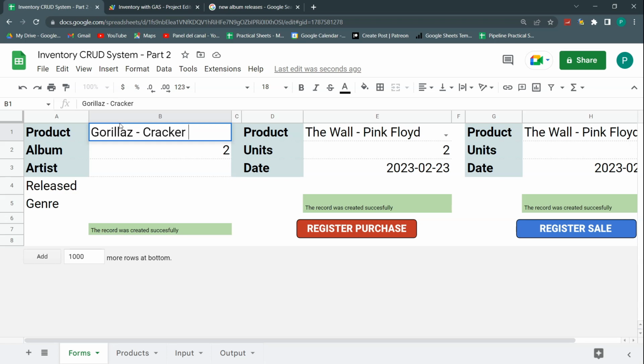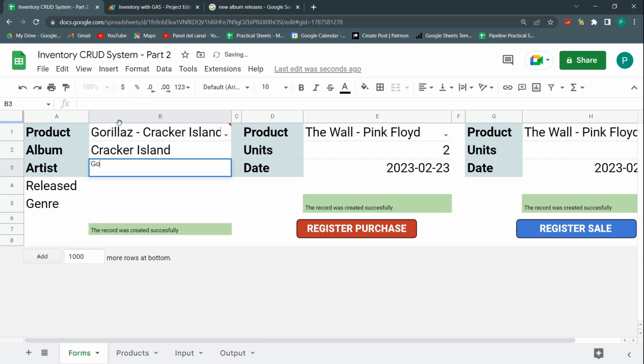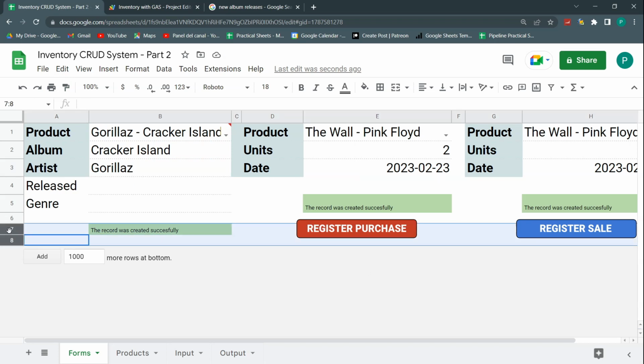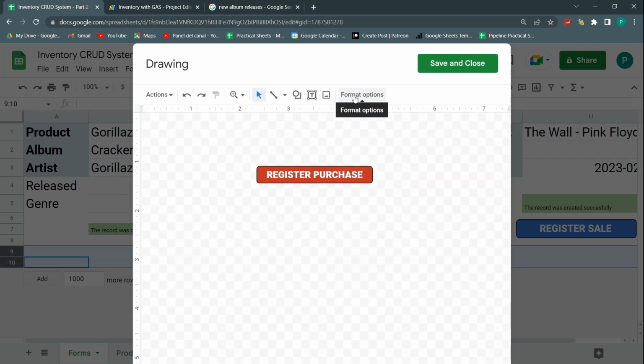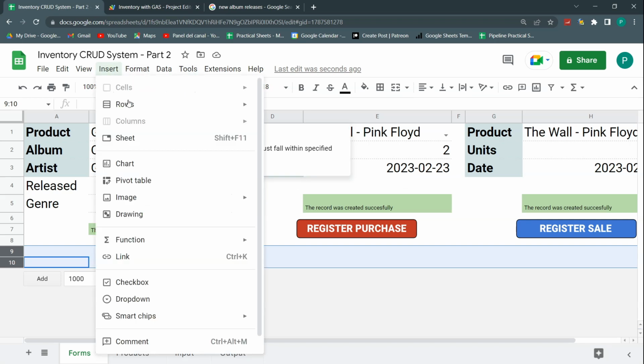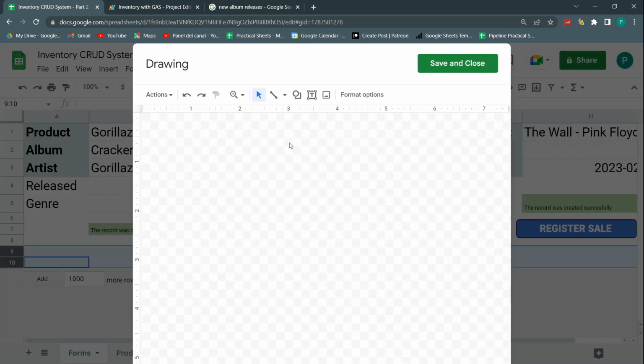Gorillas, Cracker Island. The album is Cracker Island. And the artist is Gorillas. Okay, maybe I could have a similar format here and here. And I haven't assigned the button yet. So I'm going to add a couple of rows. I'm going to go to this drawing, edit. I'm going to copy it again, select all, Control C, save and close, insert, drawing. I'm going to paste it. I'm going to register product here.